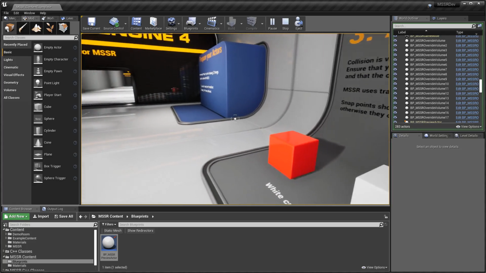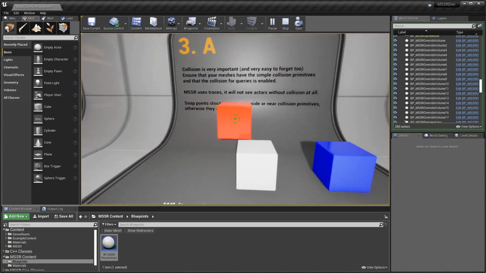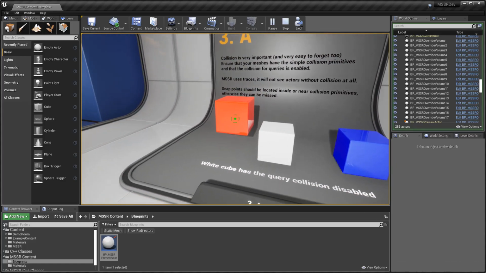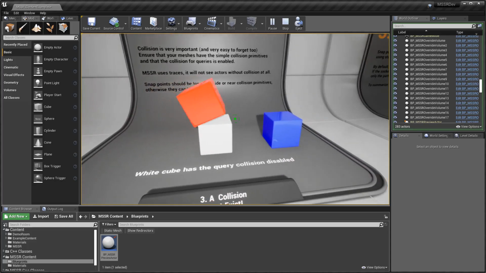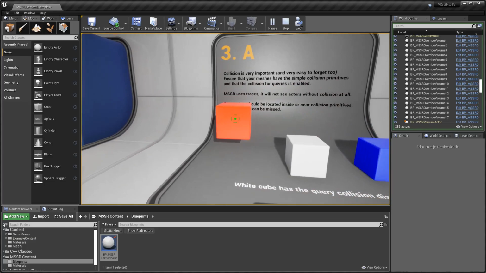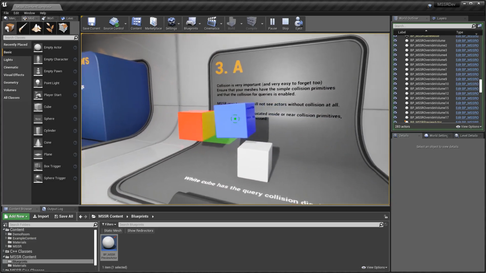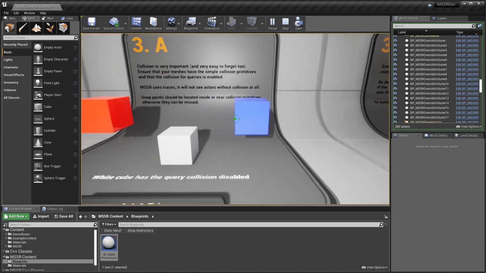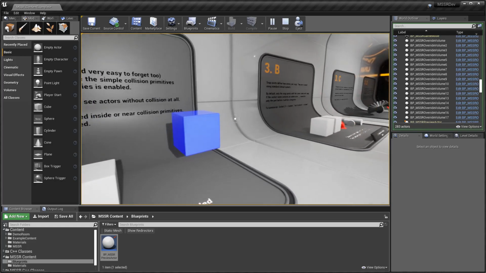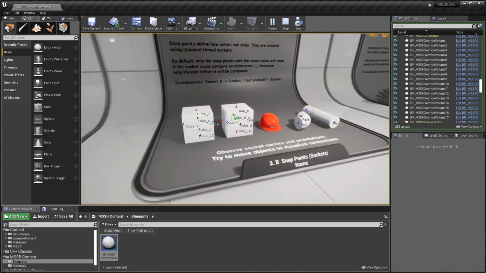Otherwise it's the same cube though. And as you can see, nothing happens. You see, it will not snap. The blue and the red work, but the white, no, just because it doesn't have collision. That's the problem.